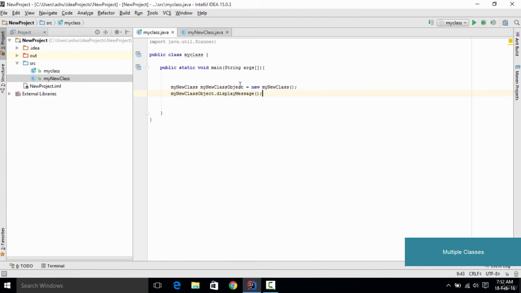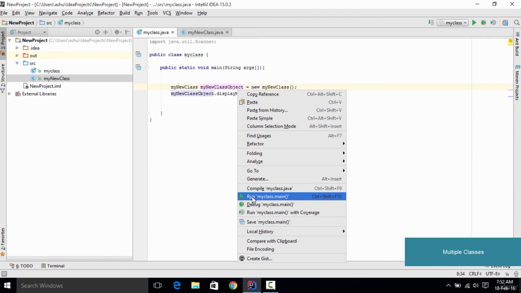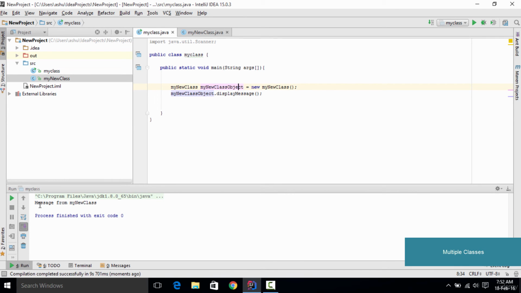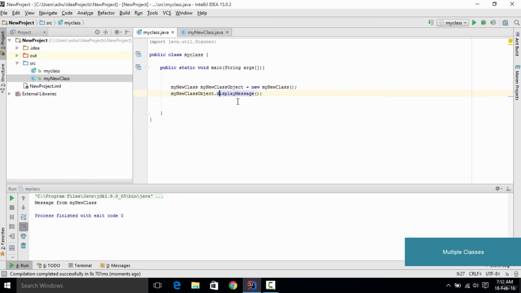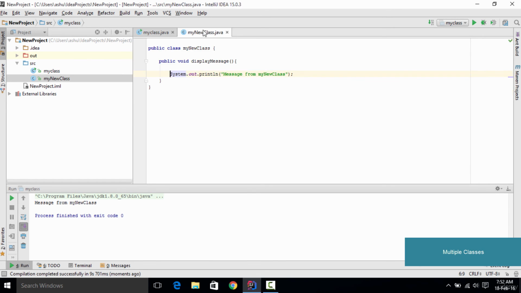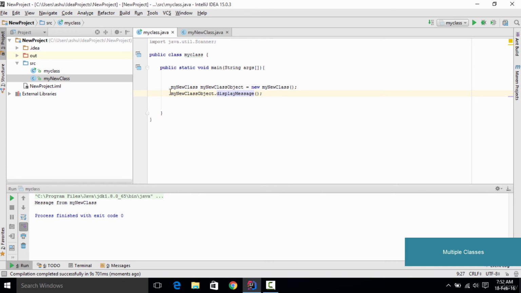Now if we save the code and run it, as you could see, it is displaying the message "message from my new class". This statement is not printed anywhere inside the main class, but the object initialization and the method call call the method present in the second class from our first class, and that's why when we run our first class, it displays the message written inside the second class. That's basically how you use multiple classes in Java, and how you call a method from one class in another class.